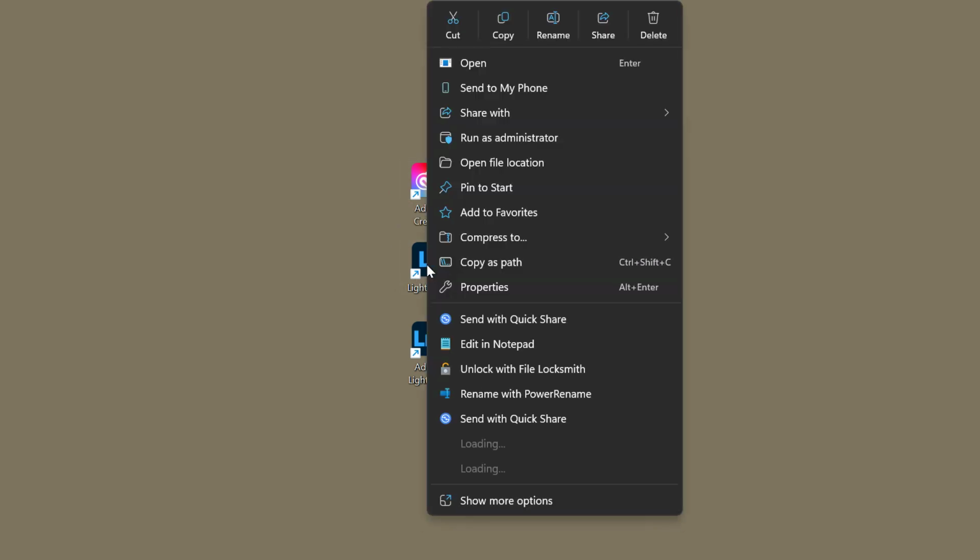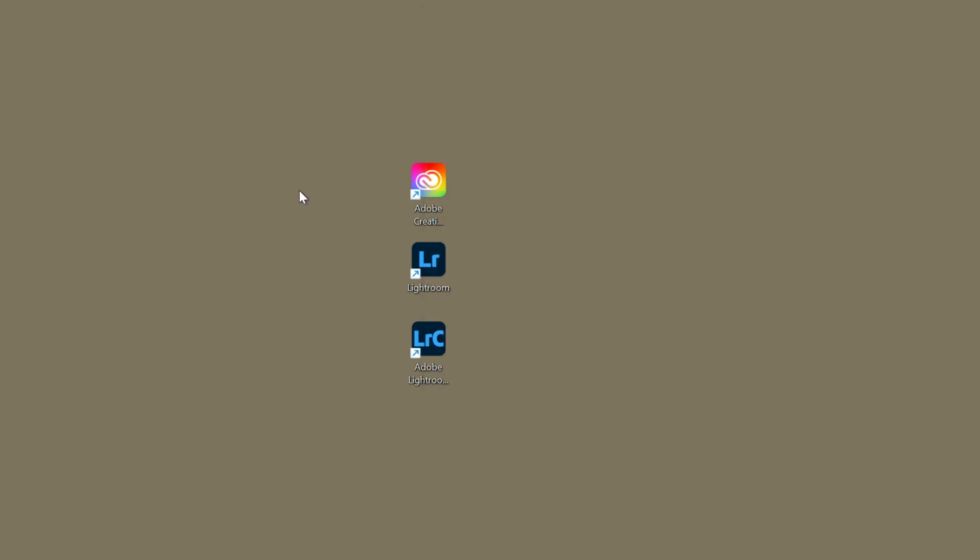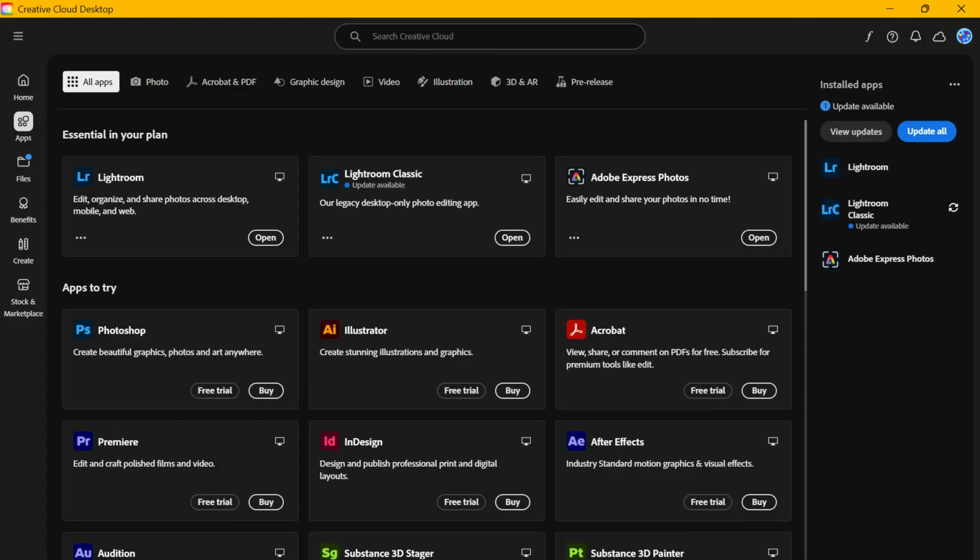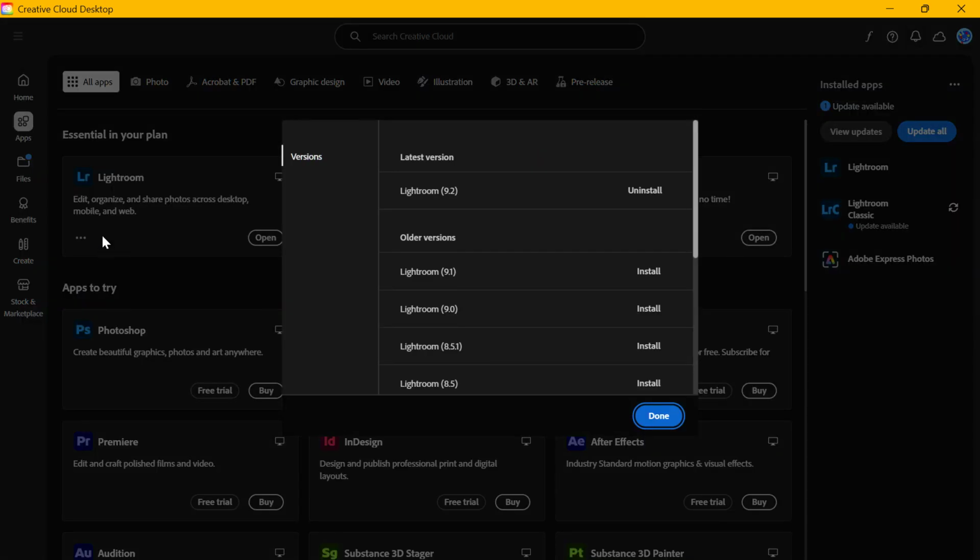Another important fix is to update Lightroom through Adobe Creative Cloud instead of using an old installer. Open the Creative Cloud desktop app, sign in, and check for updates there. Adobe usually pushes the latest and most compatible version through Creative Cloud, which can prevent install errors like 201. If you follow these steps in order, you should be able to fix Lightroom error 201 and get back to editing quickly.